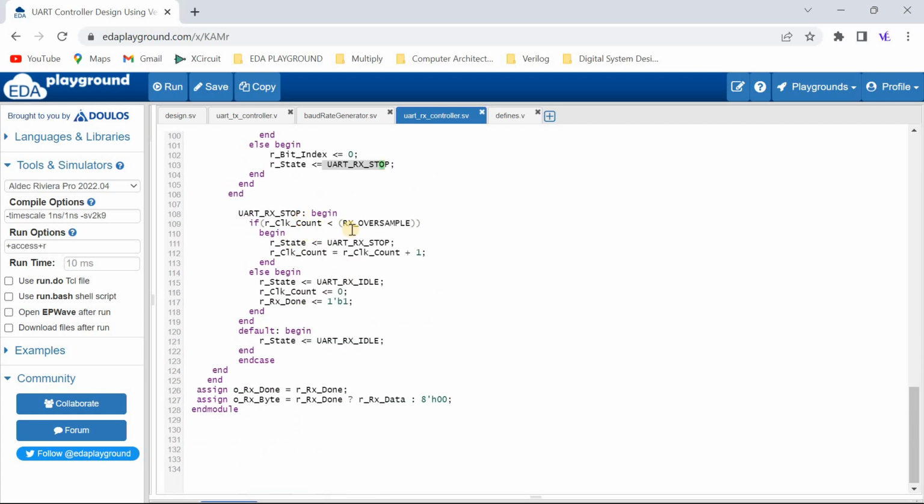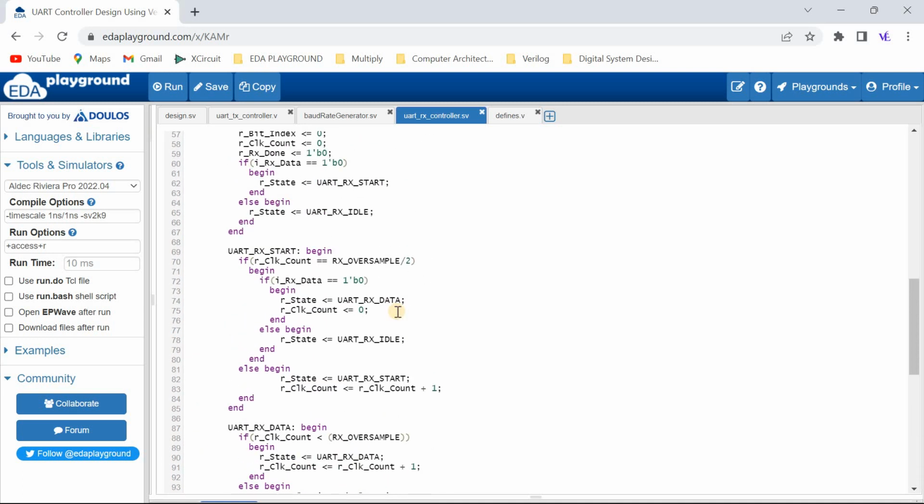In the RX stop state, again we are going to sample the stop bit. Making use of the same oversampling mechanism, we are going to sample the bit in the middle of it, and after that we go to the idle state, and our counter will be cleared and RX done will be high. By default also we will be in the idle state, and the RX internal signal register value will be assigned to the output RX done. And once RX is done, the RX data will be put at the output port, which is o_RX_byte. So I hope this piece of code is very clear to you.